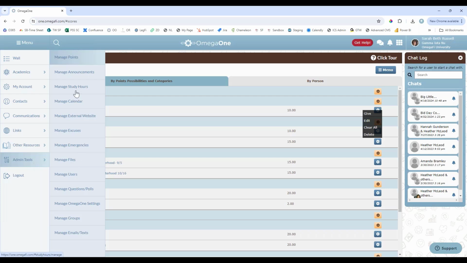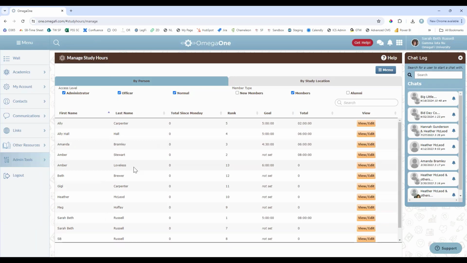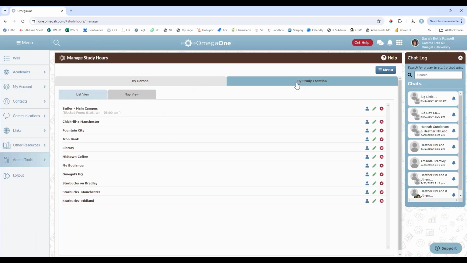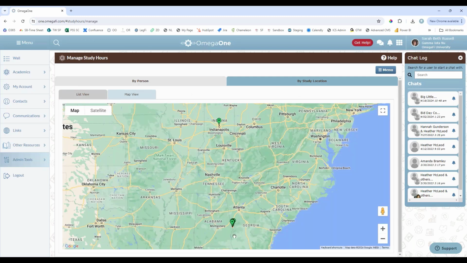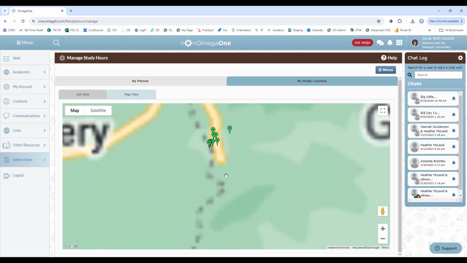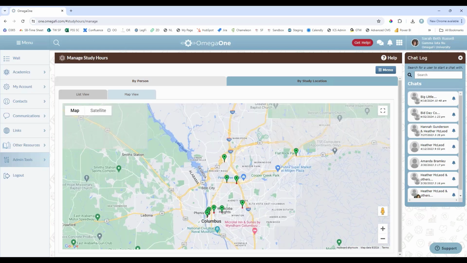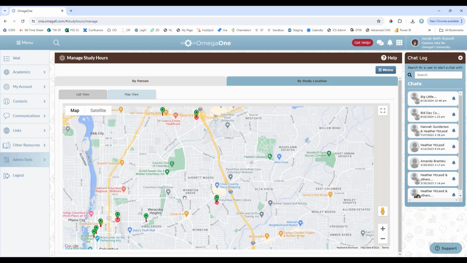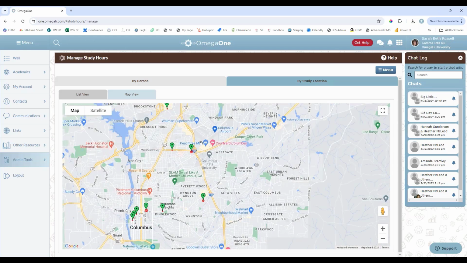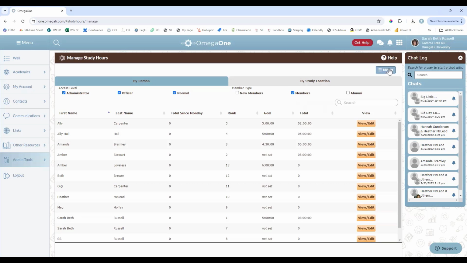So next we'll look at our study hours here. For this, you can look at it by person and by study location. In the study location, you can see the list view or the map view of all your study locations. Sometimes it'll be kind of far out, but if you zoom into your specific location, you can see all the different place markers that you maybe have set up. When looking at this, you're also going to have up here a little settings menu, so you can look at your weekly breakdown, which is what this is here.